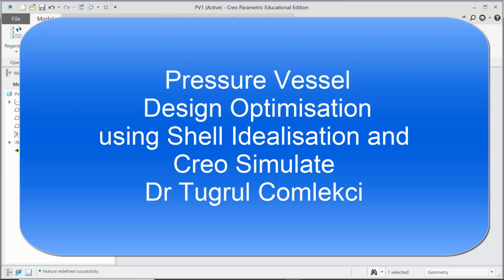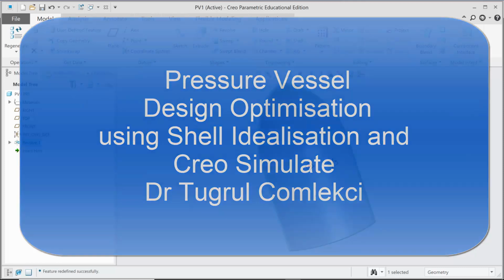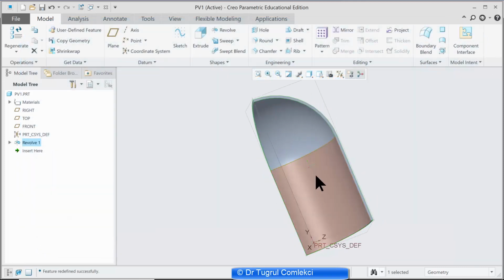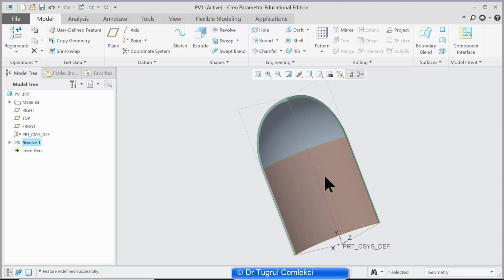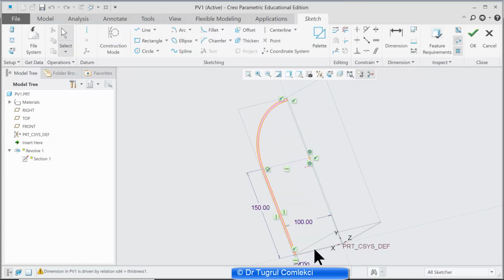We have studied the sensitivity and optimization study of this cylindrical pressure vessel with spherical end closures, and for that we used a 2D axisymmetric representation. So the original geometry was a 3D solid based on a simple revolve operation, and that was again based on this cross section.